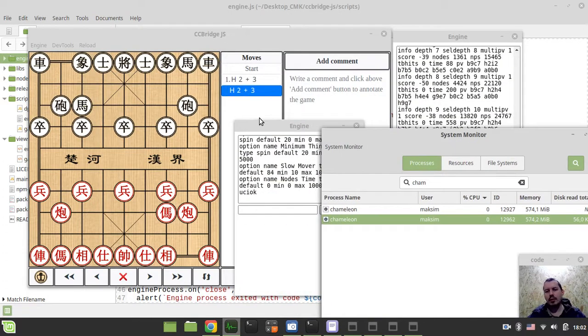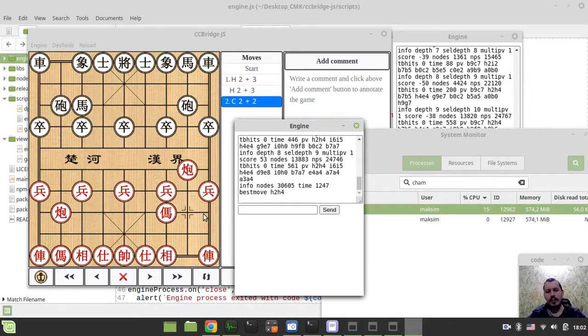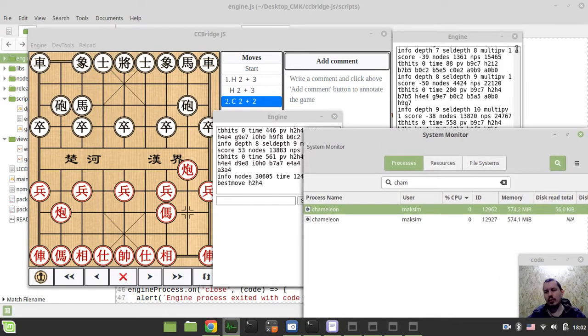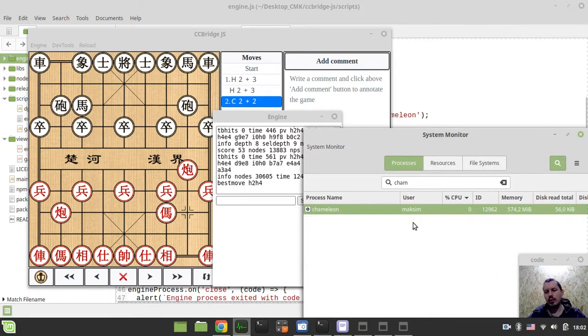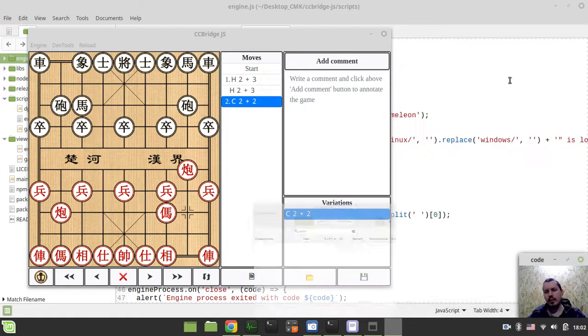Okay, so if I now say go movetime 1 second, I should be making a move for white. Okay, and it makes a move for white, which is really awesome. And now let's say I just close one of the windows and the engine gets unloaded automatically. Same with the other one as well. So this is it basically.